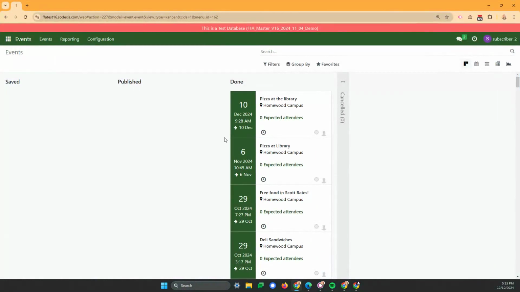So for this, we'll again flip back to the back end of Free Food Alert, and you'll see now we're in the Events app, and this is the default view for the events where you can see events that might be saved and not published yet in this first column. Then you'll see published events for the live free food giveaways that are currently ongoing. And then in this done column, you can see all the historical information and data about all your past free food giveaways for your university.